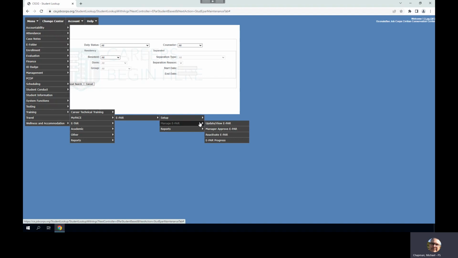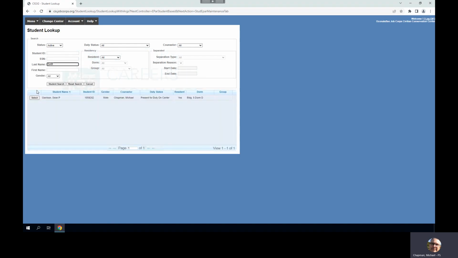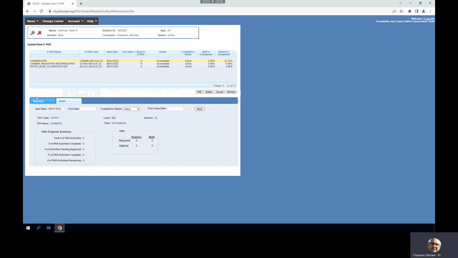And then you'll probably only have two choices here between Update, View EPAR, and EPAR Progress. EPAR Progress will show you everyone within an EPAR. But if you want to look up an individual student, you come to Update and View EPAR. That will bring up the screen to look up the student. Then just type in the student's last name to search, or first few letters, and bring that student up. This will bring up their EPARs.